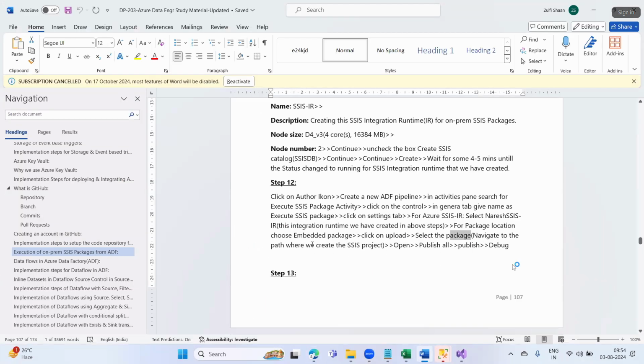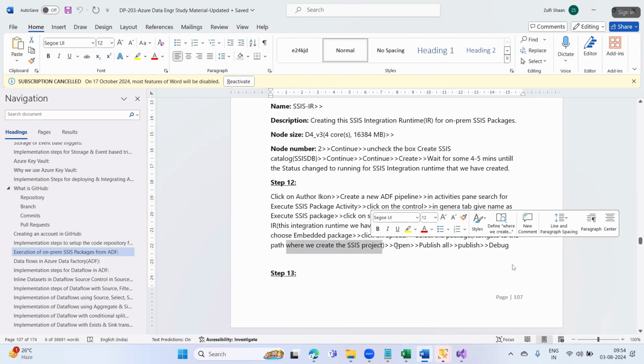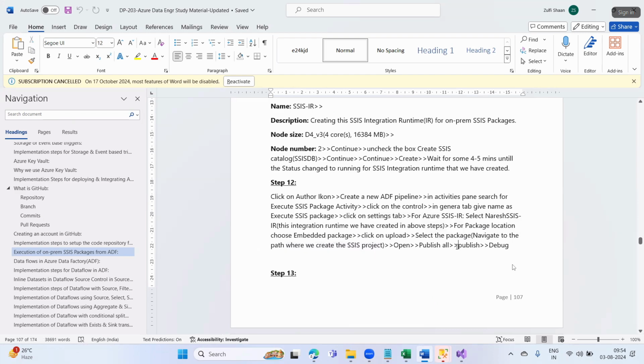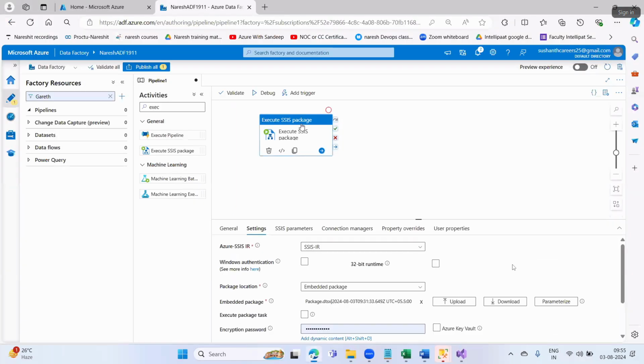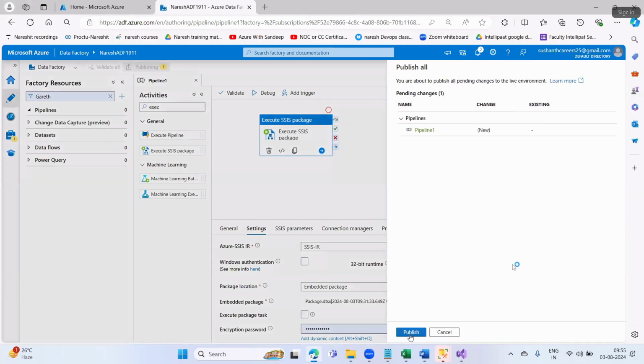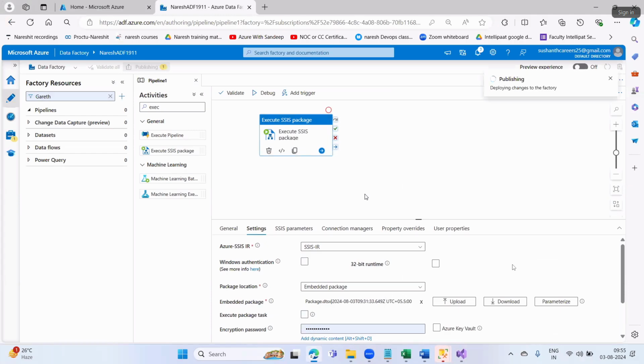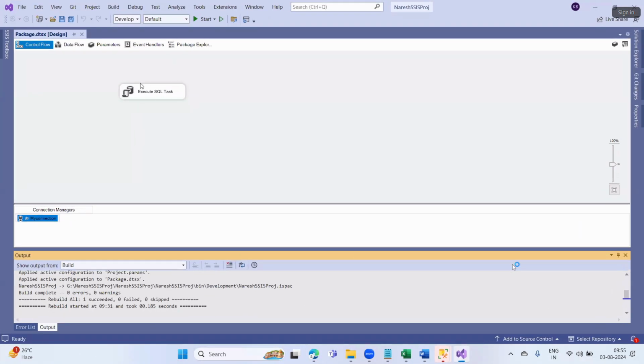Navigate to the path where we created the SSIS project. Open, publish all, publish and debug. I'll say publish all, publish, and I'll do the debug. Debug is the last step. When you click on debug, your data factory will internally go and run this package.